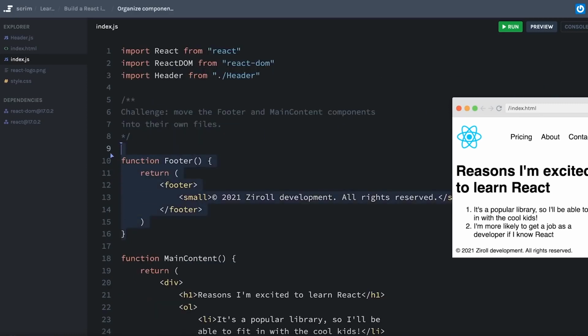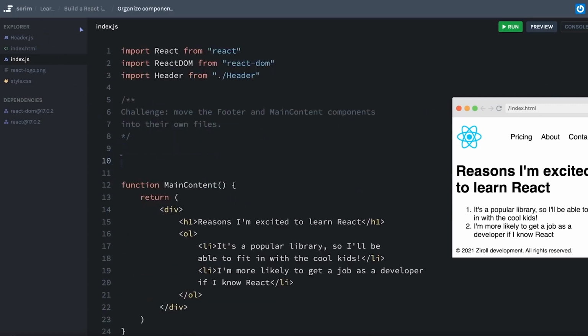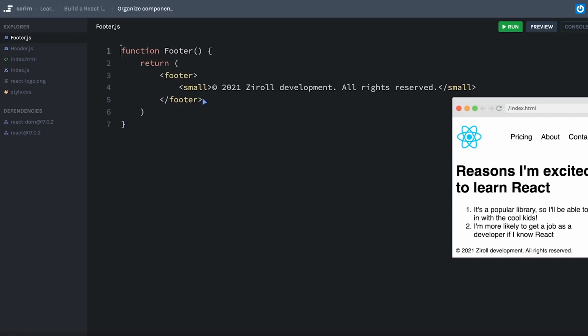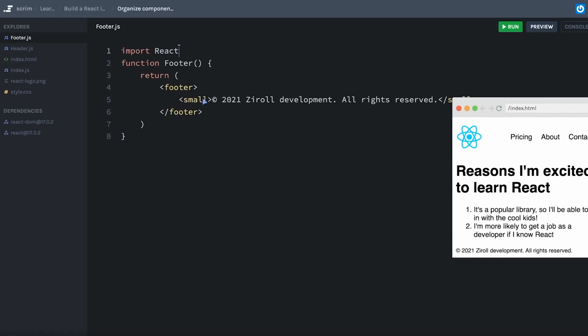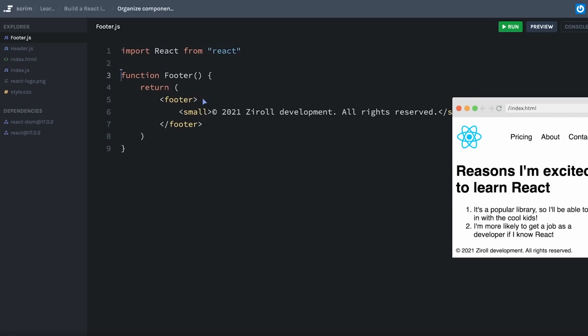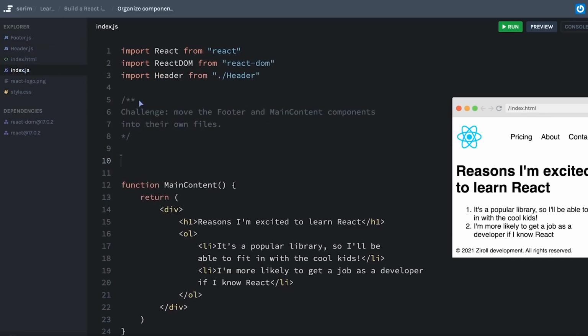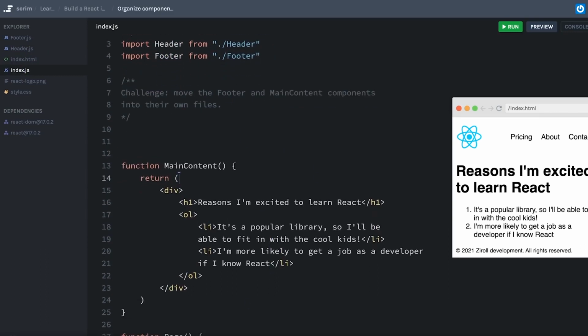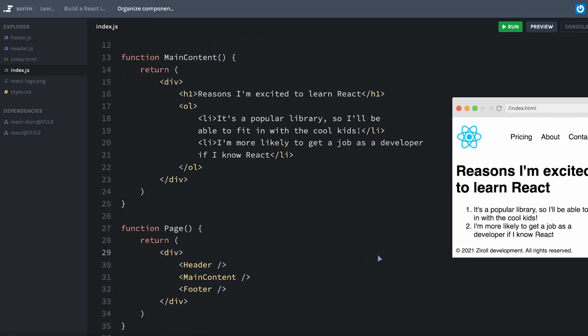Okay, let's do this. I'm just going to cut my footer out, create a new file called Footer.js, paste my code in, and we'll import React from React so that our JSX works. And then I'll export default my footer function, my footer component, and make sure that I import it here. Say import footer from ./Footer. And just by importing it, now my footer should just be working the same way as it was. I'll hit refresh and everything is working.